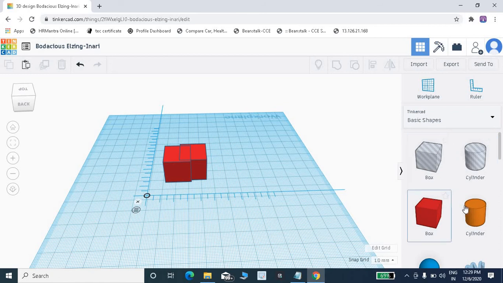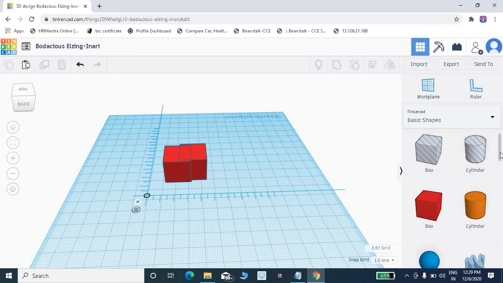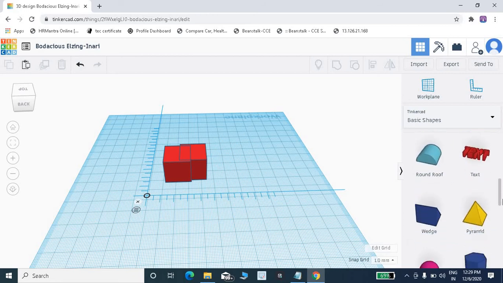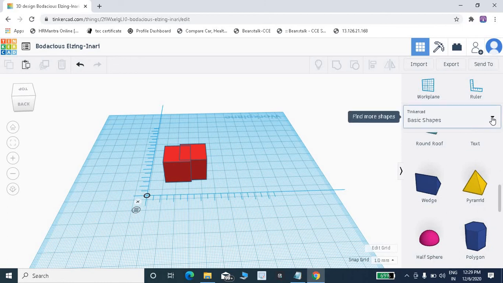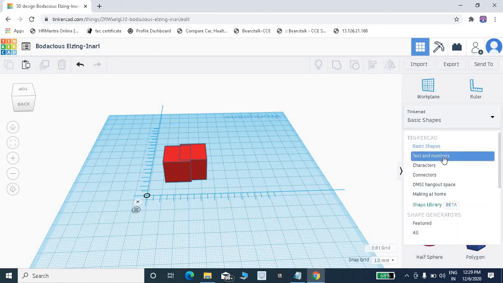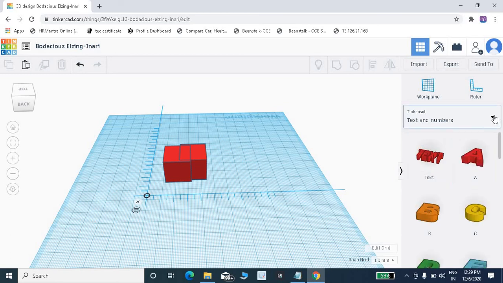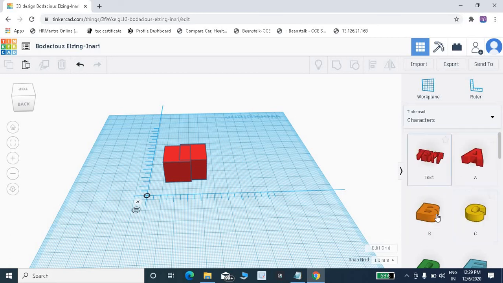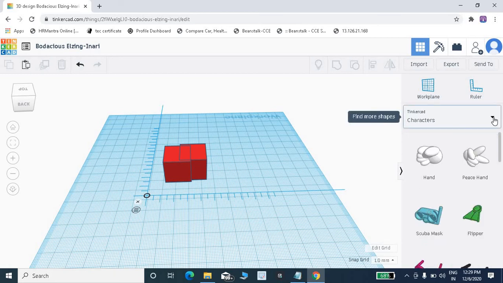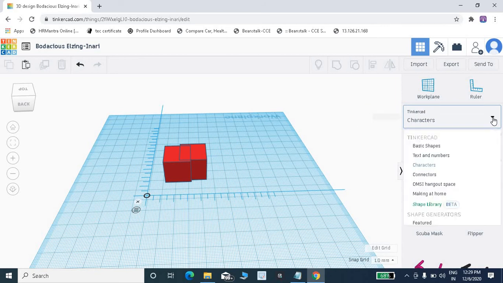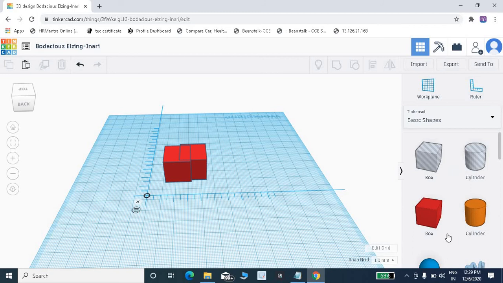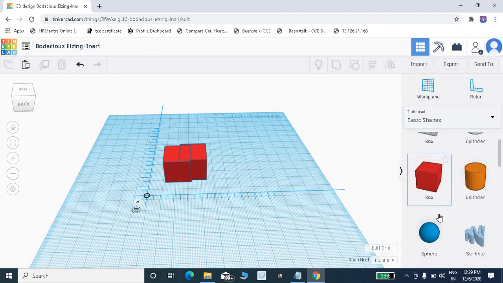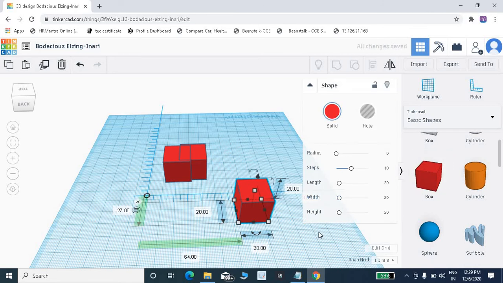And these are the shapes. Okay, these are the different shapes. Here designs are already available. You can use any design by using this drop down list. You can use text and numbers. If you want any character, you can use different types of characters also. Okay, this one. And how to insert these shapes on the work plane by using the mouse: just left click, then drag and drop on the work plane.